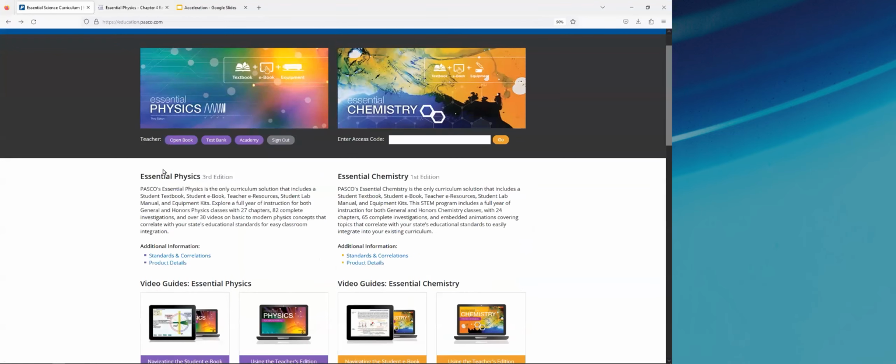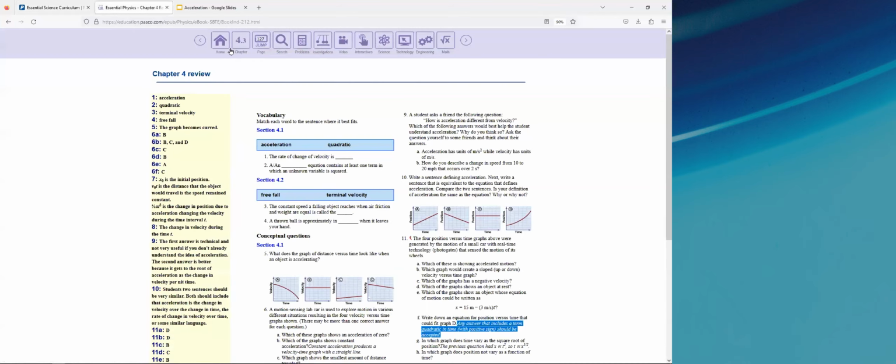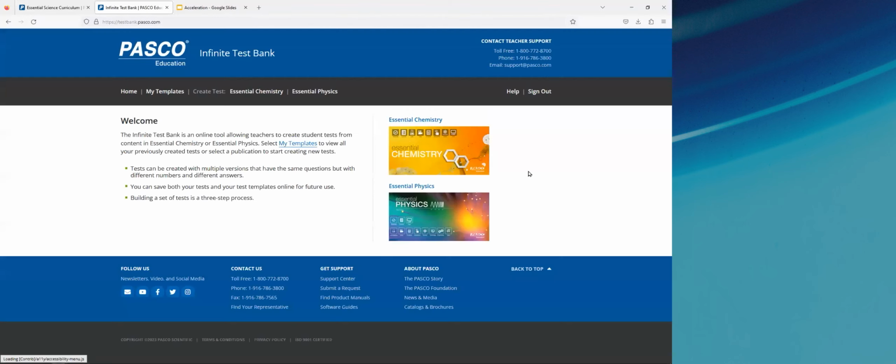One of those places is directly from the launch page, education.pasco.com. We've put a test bank icon there directly. Alternatively, if you're in the ebook itself and go to the homepage of the teacher ebook, you'll see that there's a test bank link there. Both of these lead to exactly the same location. Let me go ahead and click on it now.